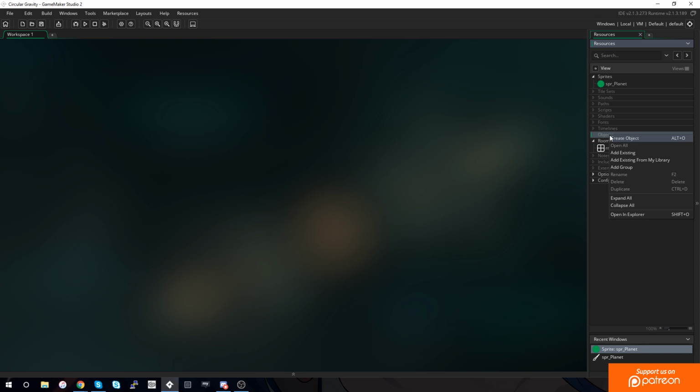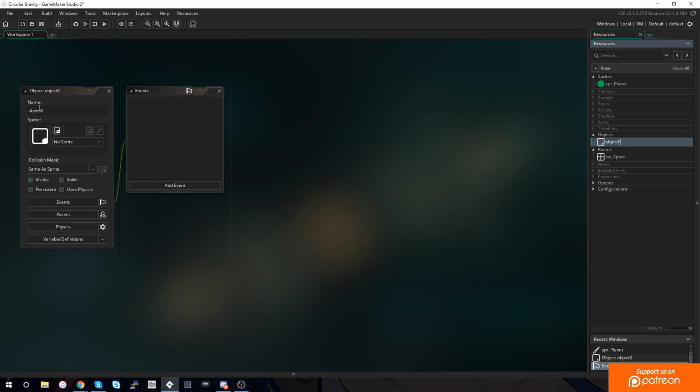Love your name. I'm going to create an object. This object is going to be called obj_planet. And let's go ahead and give it the sprite.